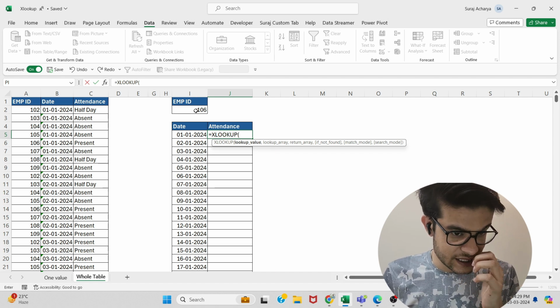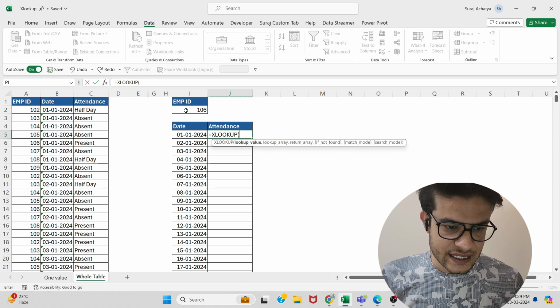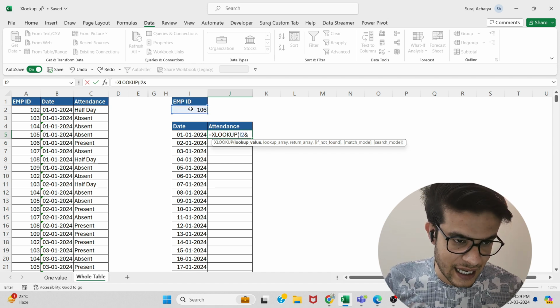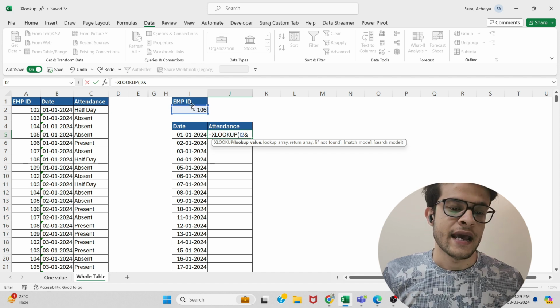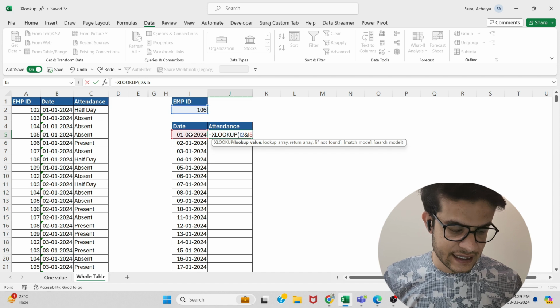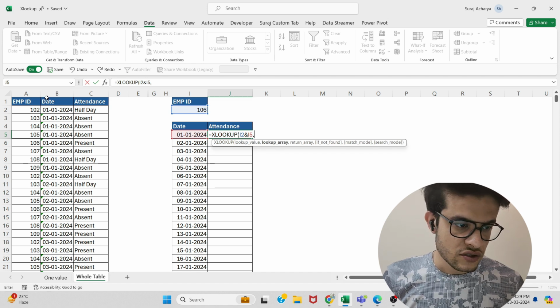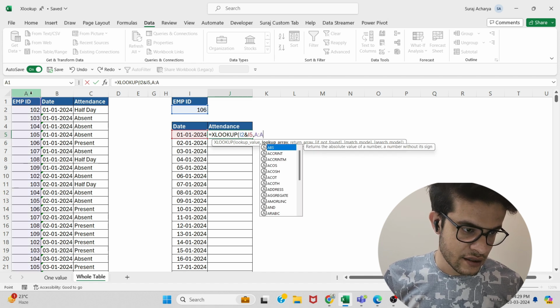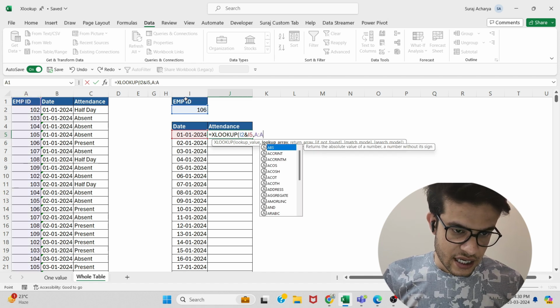First, let's use the same principle as we did with a single value. Write out ampersand. First, I have selected I2 employee ID and use ampersand to concatenate two different values. Second value will be date, comma, lookup array. So my lookup array is in column A and column B. I will select column A.